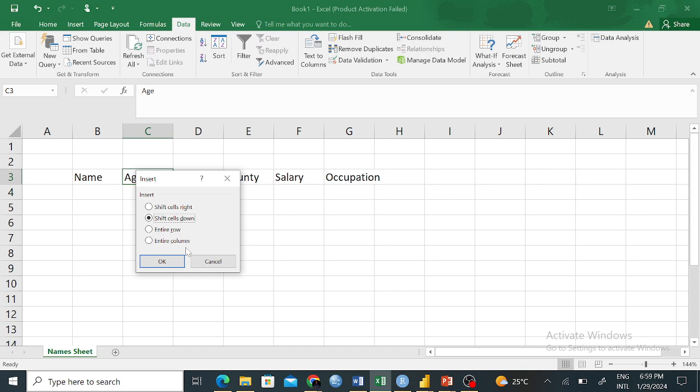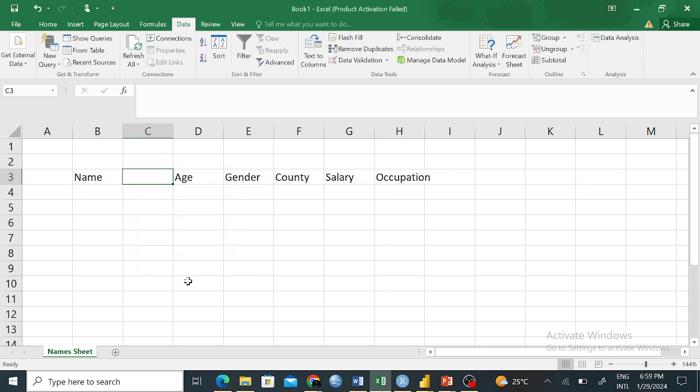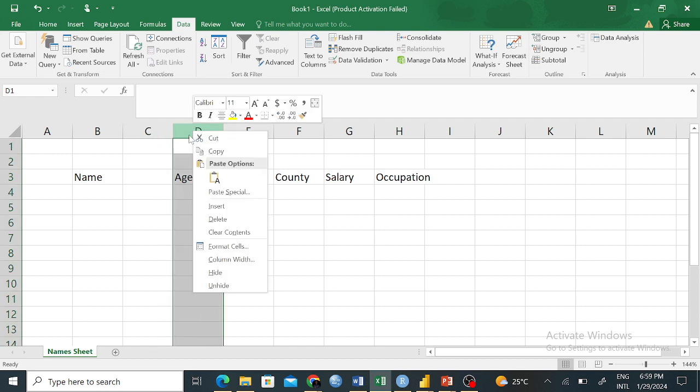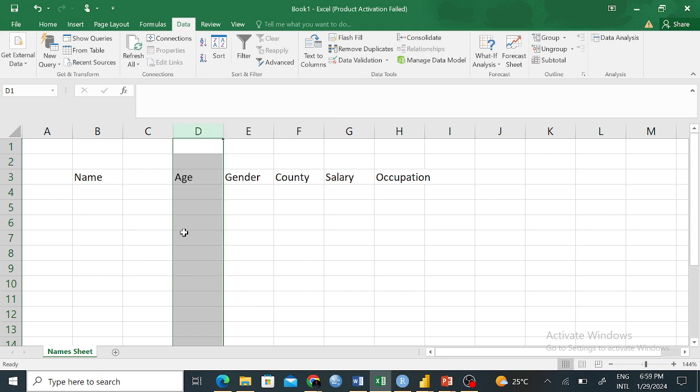Shift cell right. Yeah, so that one can work for us, right? Or sometimes you can even click the entire column here. You can just right click at this point and then insert, so that it's inserted in the whole column.